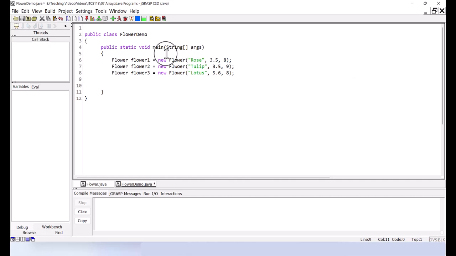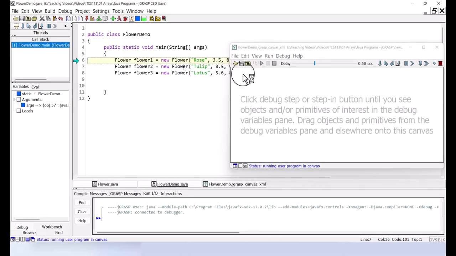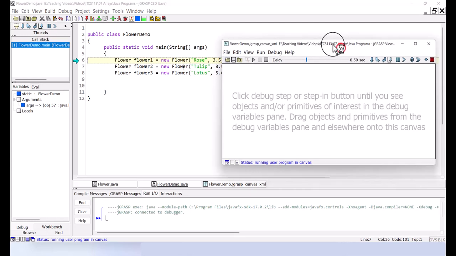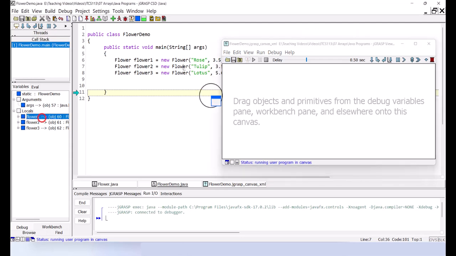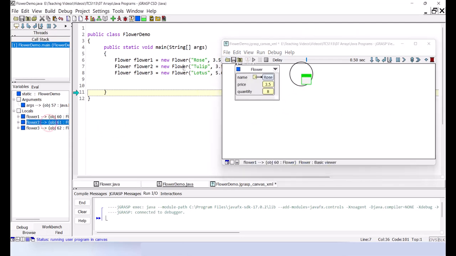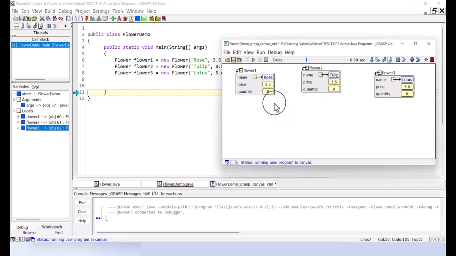Let us run the viewer canvas and see the details of these objects. Run the viewer canvas. Here we have an error. Yes, we have a spelling mistake. It should be flower. Run it again. This is our viewer canvas. Let us step into the program. So now three objects are created. We will drag these objects into the canvas and see the state of these objects. This is the object for flower1, this is the object for flower2, and this is the object for flower3.